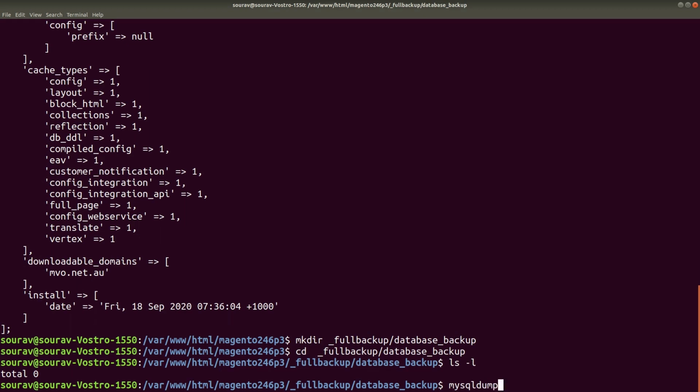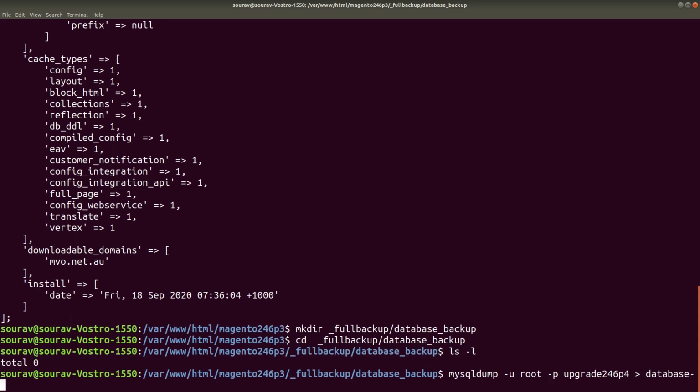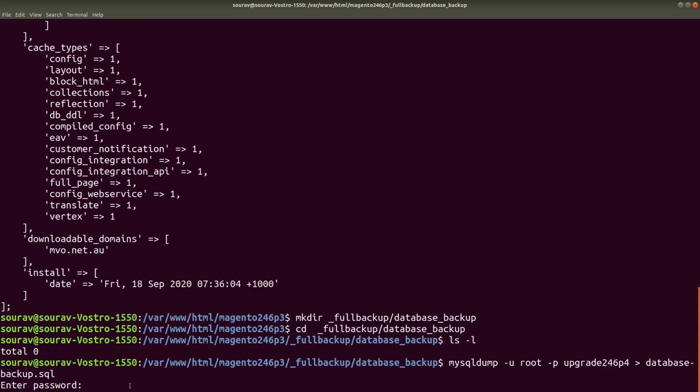which is used to export the database file from your database. -u root is our username, -p for password, and the database name upgrade246p4, exported into the database file named database backup.sql, then press enter.